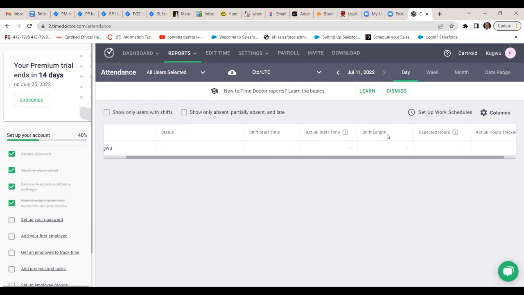Shift length, how many hours each shift is, is going to be recorded here. Expected hours, are you supposed to work for 8 hours, is going to be recorded here. And then actual hours worked. If you're supposed to work for 8 hours and actually work for 6 hours, it is going to show. But if you were supposed to work for 8 hours and you work 10 hours, then you have overtime. And the company will see you as a very hard worker, and even pay you overtime if that is agreed on, that if you do overtime, you're going to be paid.